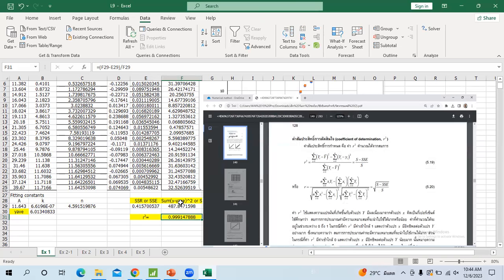R square equal to F29. F29 is the sum square error, right? S minus SSE divided by S, right? This is S, and this is SSE. You can calculate R square. This is the technique. If you fit and the result is not good, you can increase the number of iterations. It maybe can help you for that.